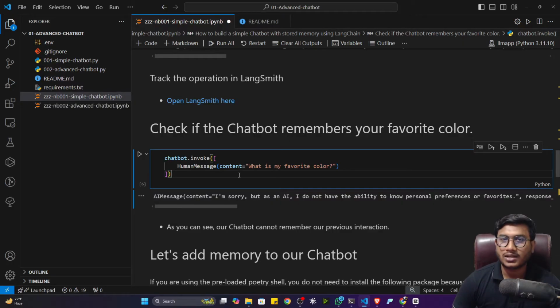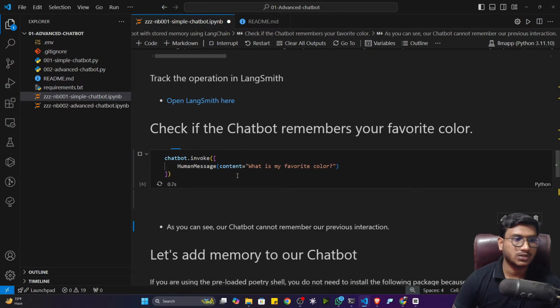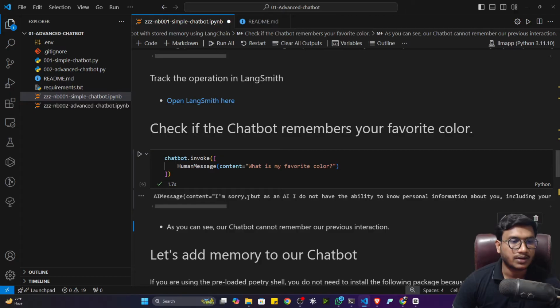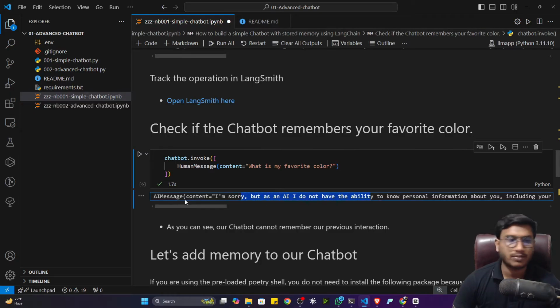So we have initialized the model and we are asking the question. Here I haven't added any kind of memory. Now see, if I ask this question, it will say "I am sorry." So it is not sure about my favorite color.